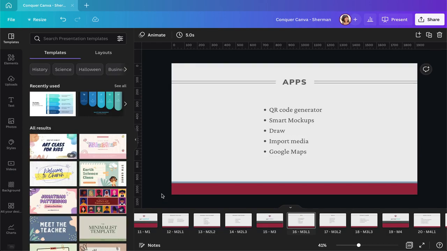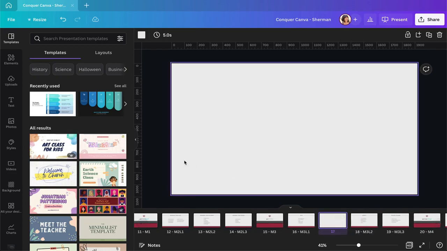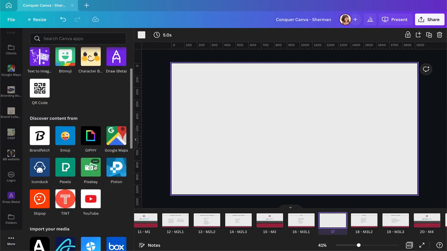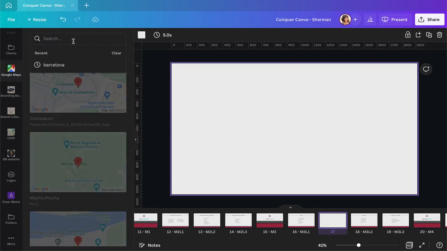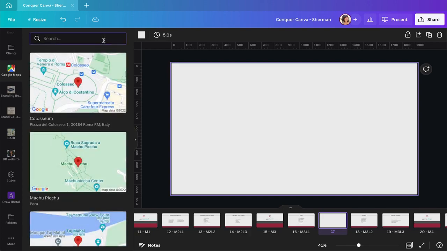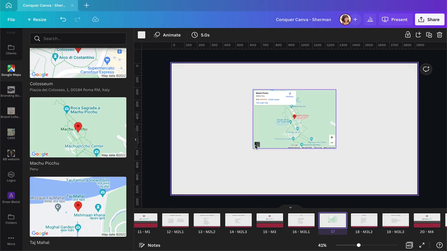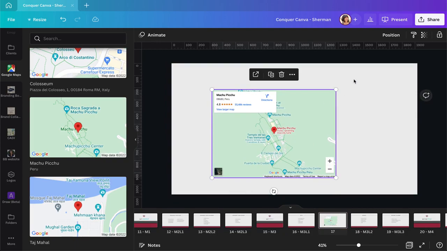And the last app or integration I want to share with you guys is Google Maps. So let's try it out. You can find Google Maps just like all the other ones over here under the More button, and then scroll down, and there we have Google Maps. And from here you can type in an address or use anything that's already here if you want to use a map of Machu Picchu, for example. And it will generate the map over here in your design.